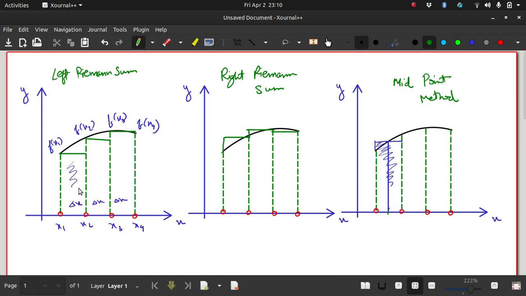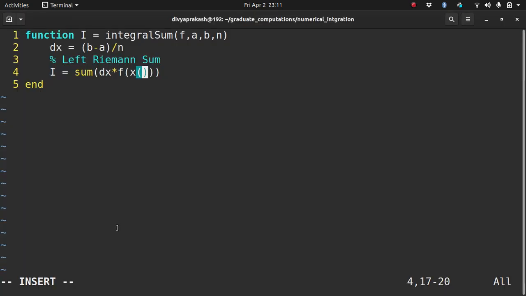So if there are three subintervals, one subinterval, the second subinterval, third subinterval, we'll have 4 x values, right? But for the left Riemann sum, my x values will vary from 1 to 3, or 1 till the number of subintervals, right? 3 subintervals, x1, x2, x3. So I write x goes from 1 to n. And I guess this should give me the value for the left Riemann sum.